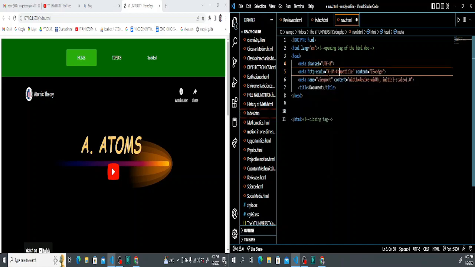And X-UA-Compatible. This is the browser compatibility. So you can choose this one, Internet Explorer, and then it tells you that Edge is the latest version. All right, so that's how these two lines of code work, or what they mean.